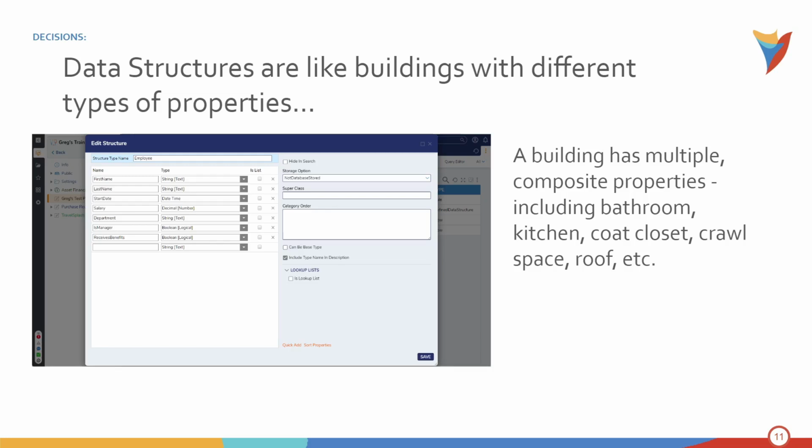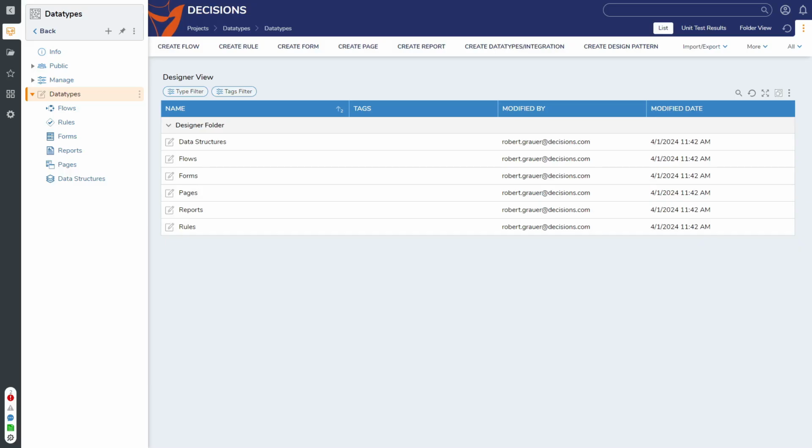In this image, the employee has composite properties that can be used: first name, salary, if they're a manager or not, etc. This information might not be obvious when looking at the data structure from the outside, but the information you may need is inside of that structure. So let's take a quick look at Decisions and make a composite data structure.